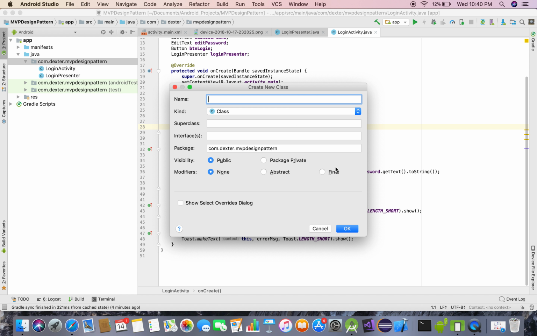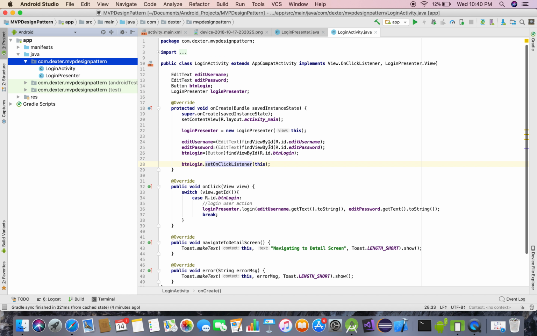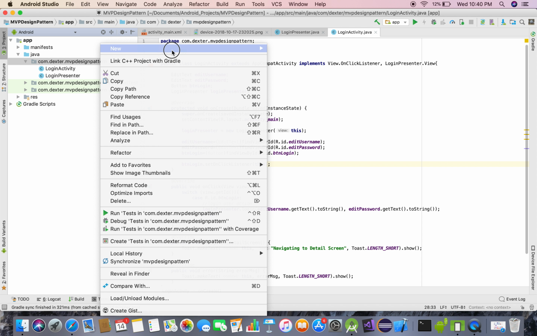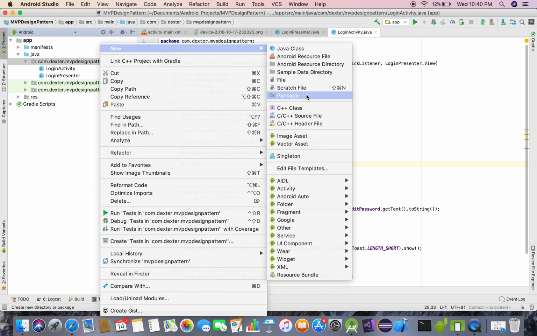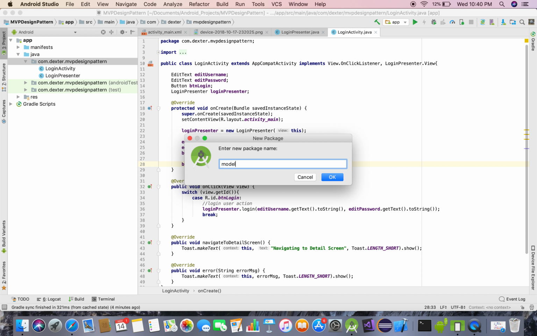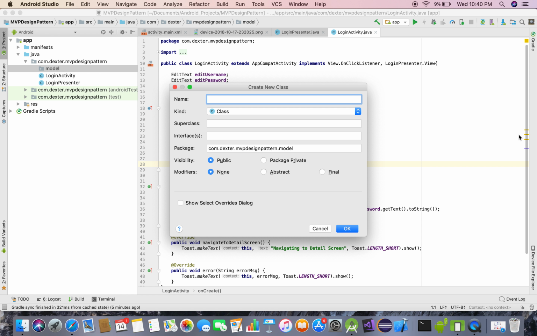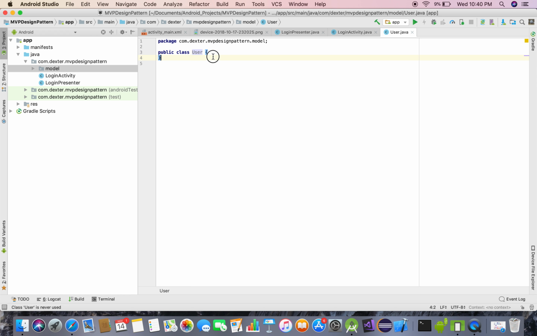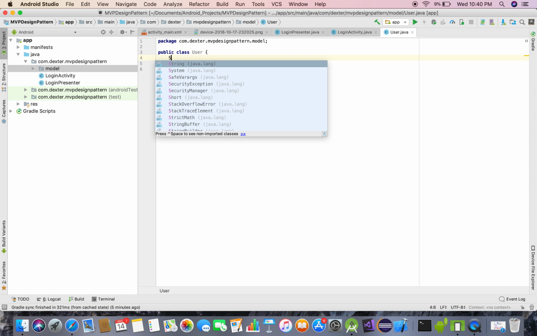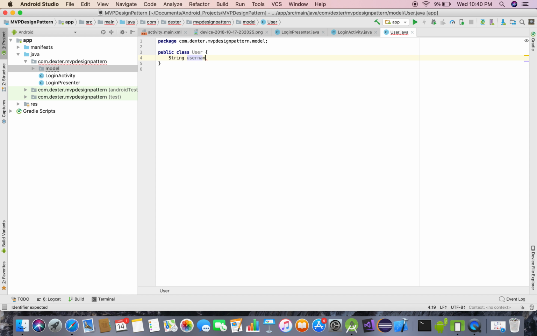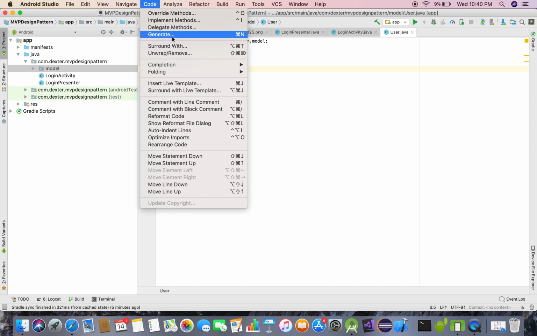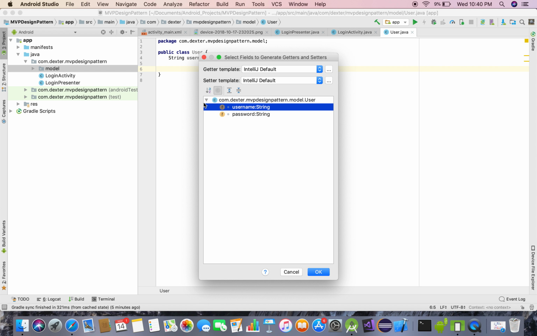First of all, we'll create one model class. We'll add a user as a model class. We have created a package named model, and then we are creating a class named user. As our inputs are username and password, we'll generate the getter and setter for this.